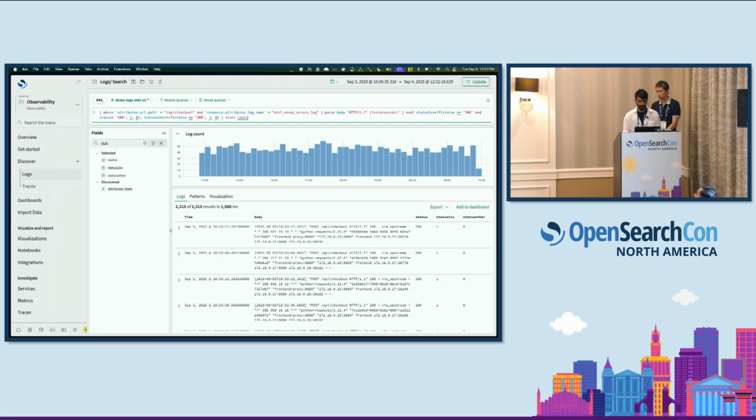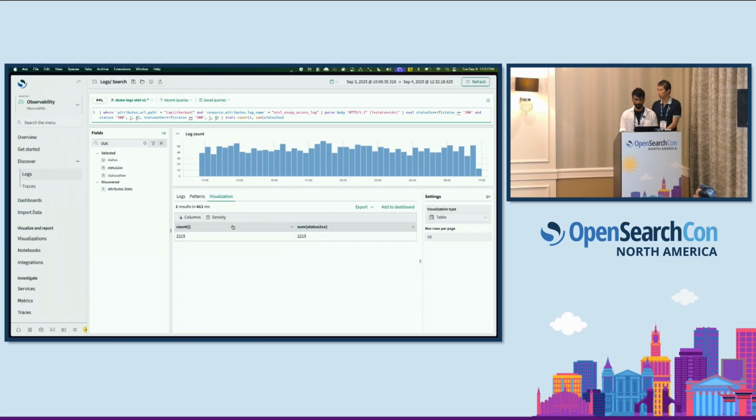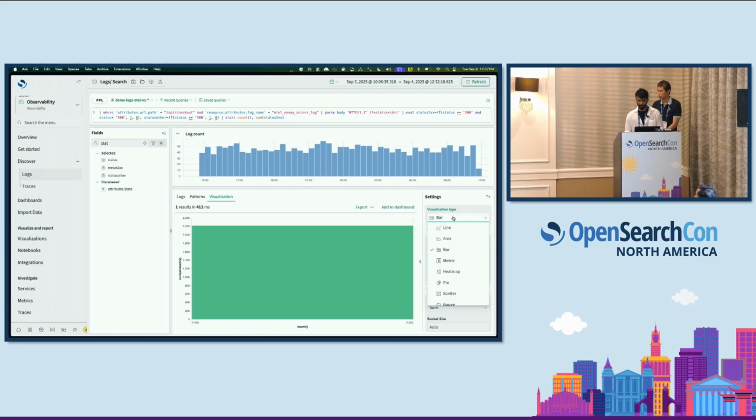Stats, count, and then I want to see a sum of the status to XX. Let's see. There we go. So we've now constructed the same table we had before, and now I can visualize this as a bar chart or any other chart type that I want.